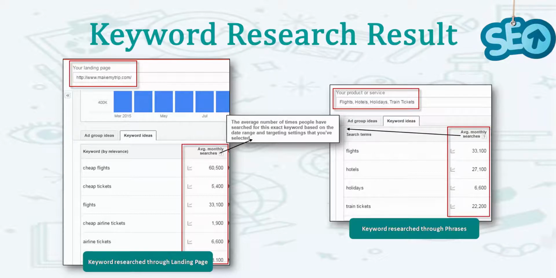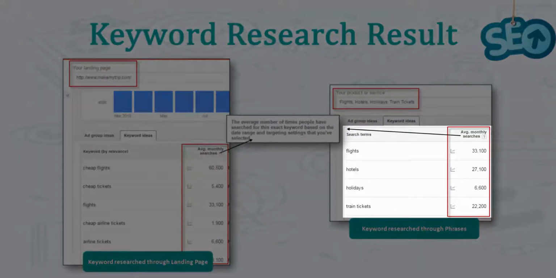What Google has done in both cases, they have given me the search volumes for these particular keywords, as in how many people within that particular geography, within the date range, so this I have selected for the last 12 months, on a monthly basis are searching for these particular keywords. So in both cases, if you see flights on a monthly basis, average in India is being searched for 33,100 times. This is how Google provides you keyword data. Hotels is being searched 27,100 times. Holidays is being searched 6,500 times. Train tickets 22,000 times almost.